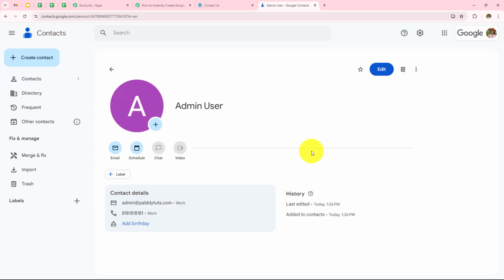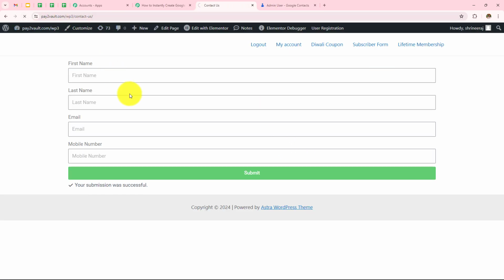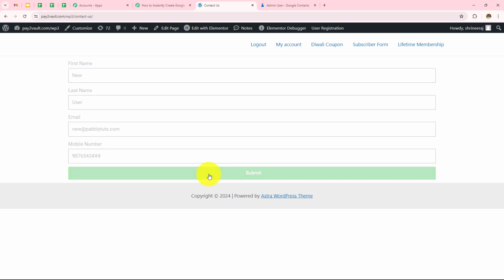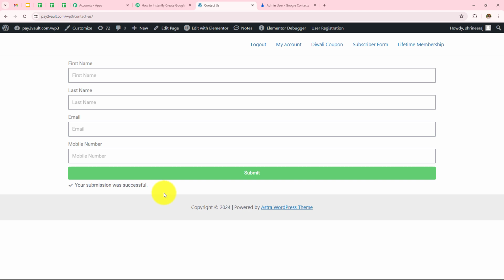Now, so as to check whether this automation is working perfectly fine or not, let's go back to our Elementor form and refresh this page and enter some other dummy details over here. So let's say this time my first name is new, my last name is user, my email address is new@pablitudes.com and my phone number is. Click on submit. Your form submission is successful.